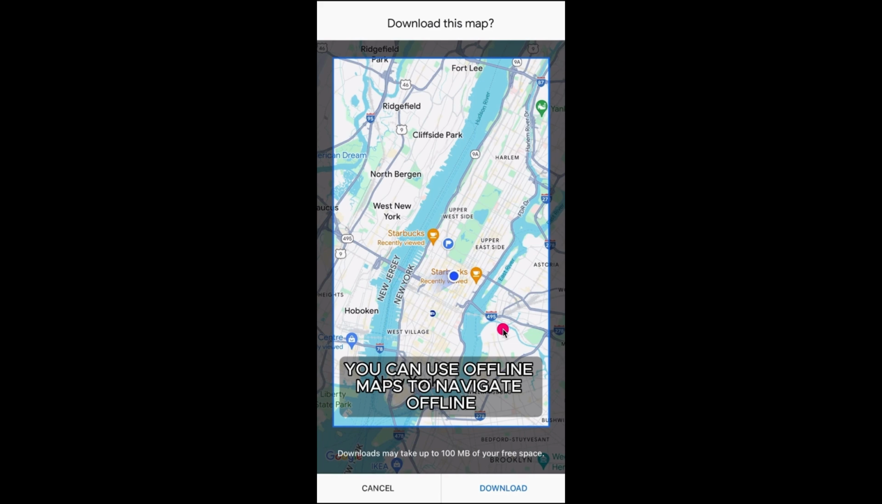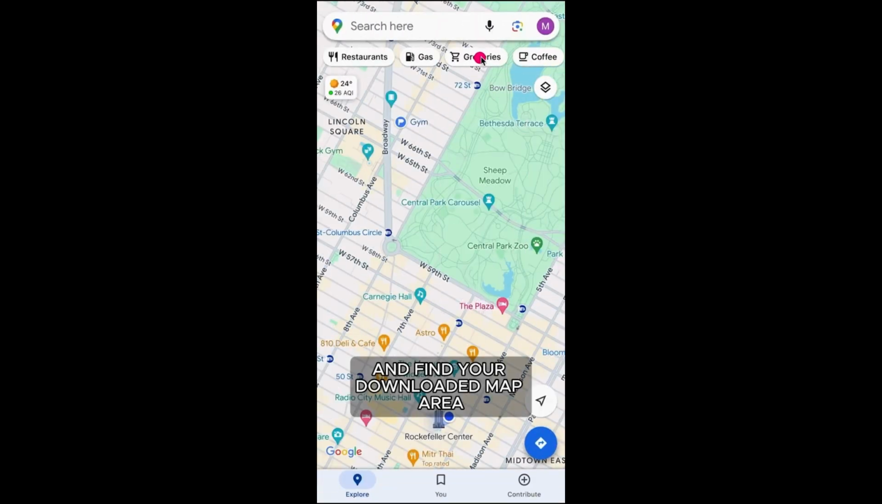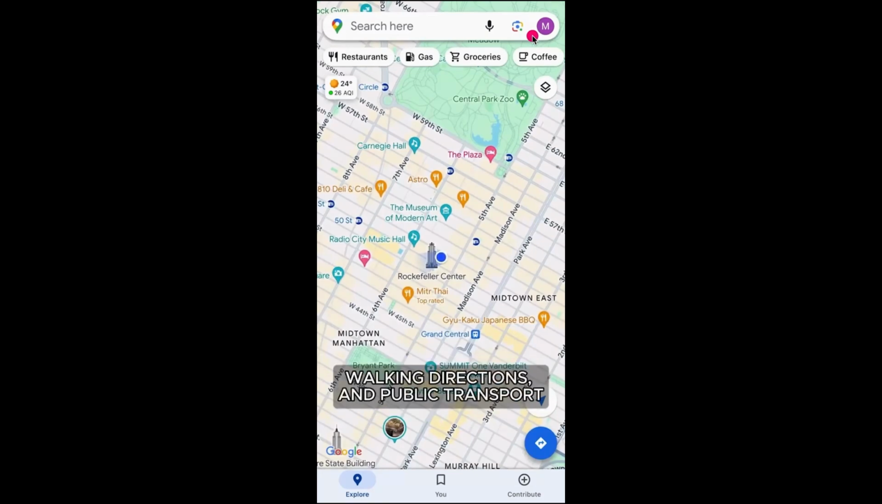You can use offline maps to navigate offline. To do this, open the Google Maps app and find your downloaded map area. But note that some features, such as live traffic updates, walking directions, and public transport, are not available offline.